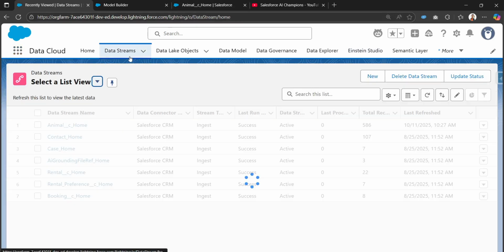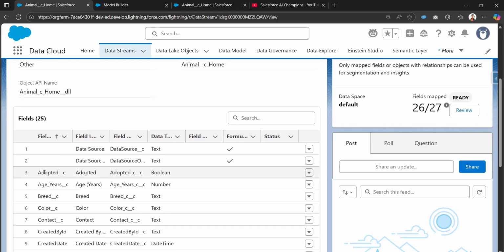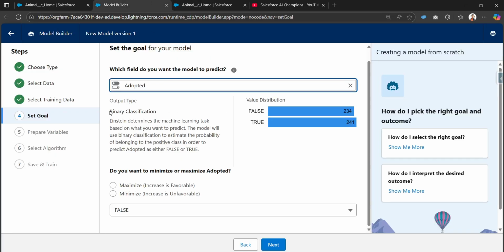Let me show you the field quickly. If I go to the data stream, this is the adopted field, and we can see that the data type is Boolean. This is the field we want to predict, and the output type will be binary classification. This is the current value distribution, so in our records this is how many true and false values there are for adopted. Binary classification means Einstein determines the machine learning task based on what you want to predict. The model will use binary classification to estimate the probability of belonging to the positive class in order to predict adopted as either false or true.